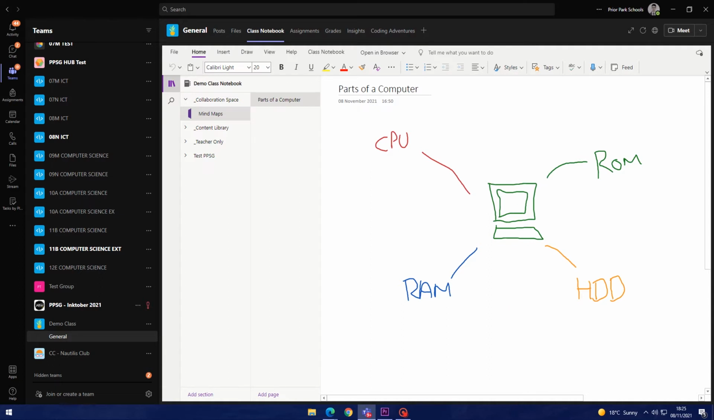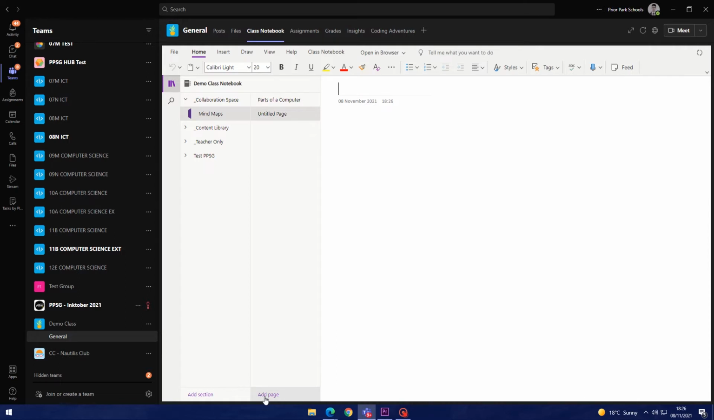In this example, students have collaborated together to create a mind map about the parts of a computer. You can create additional pages inside the sections by clicking on the Add Page button. Anything inside the collaboration space will be editable by all pupils. You can also lock the collaboration space from the Manage Notebook button, which we will cover shortly.